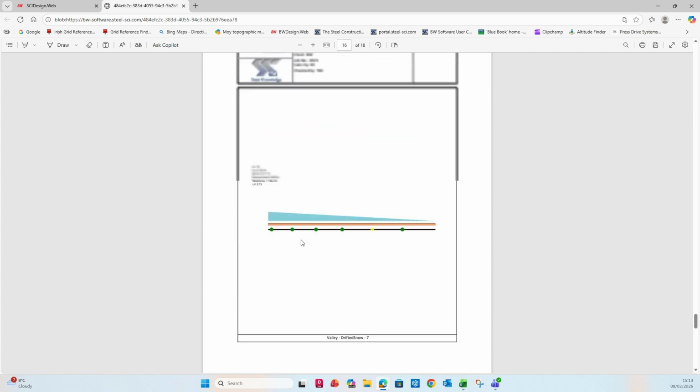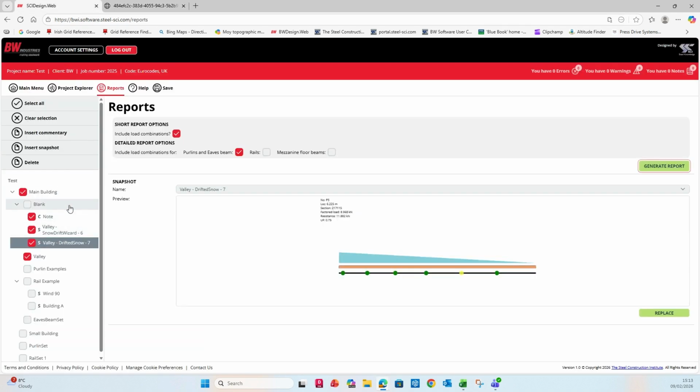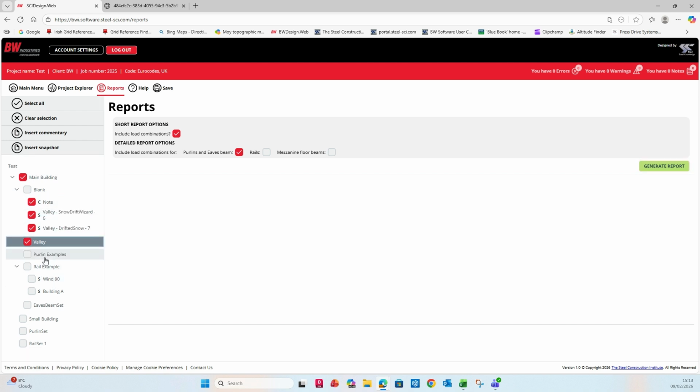So by having a dummy or a blank section there, you don't have to include it actually printed into the report. You just uncheck it. You can then go through here. You'd add any notes and snapshots for your purlin design, and then likewise you keep going down, adding in the information that you need.